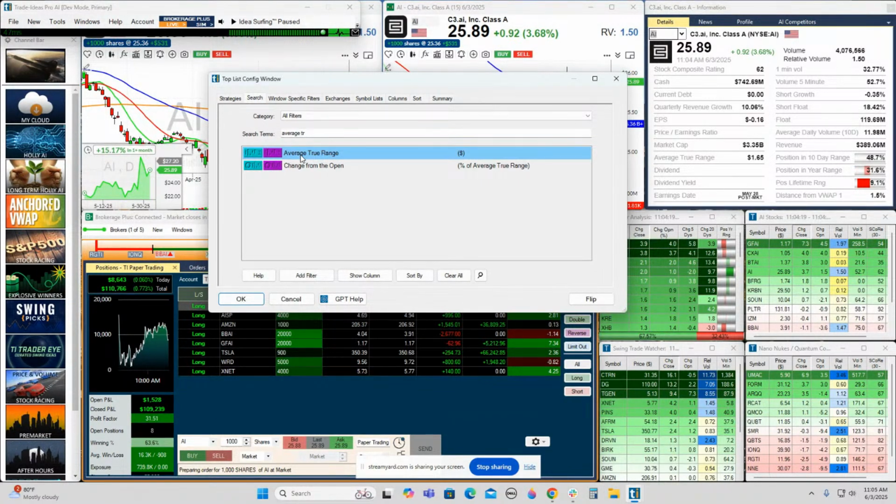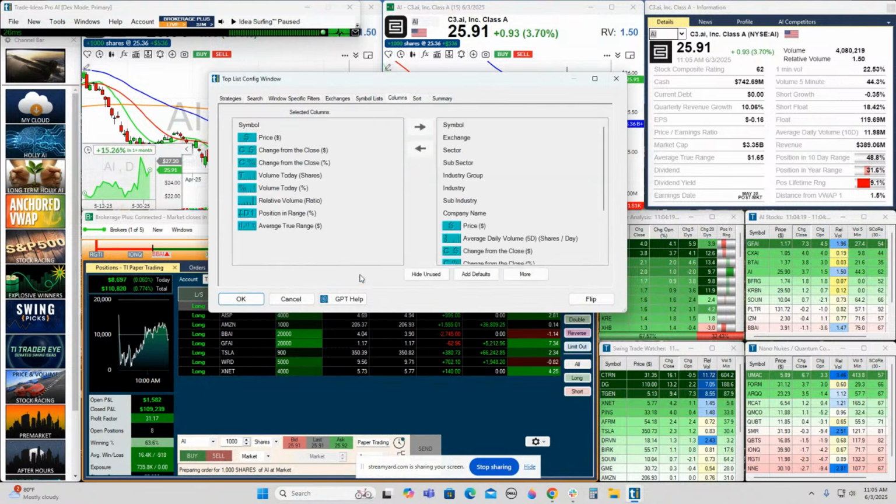So what you'd want to do is build a scan with one or two of these you want to use and drop it in as a column, show column. Once you show column, you can sort by that column to find the highest average true range, which would answer your question. So remember, filters can be very powerful as columns. You can just do a top list, use it as a column, and sort by it.